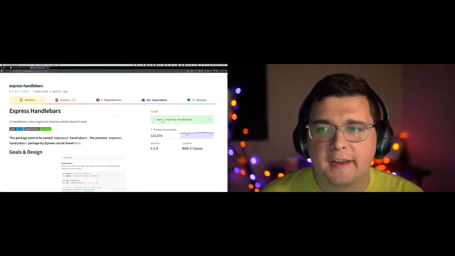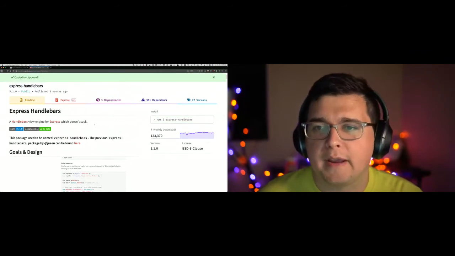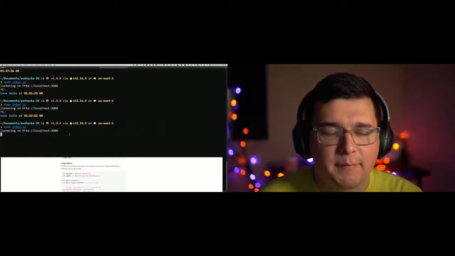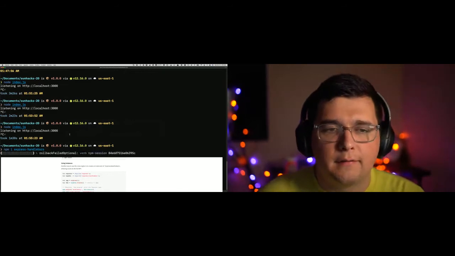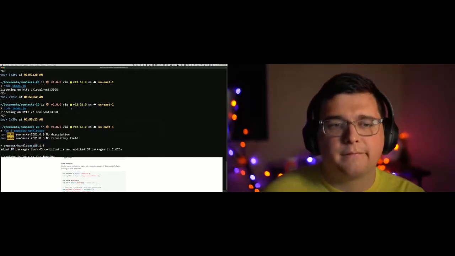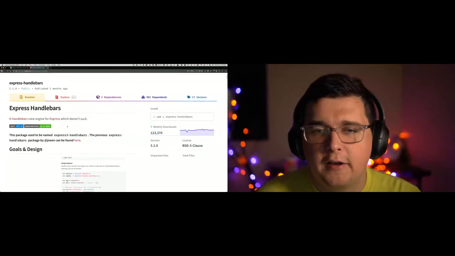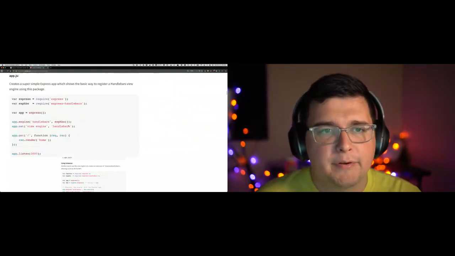It's called Express Handlebars. In fact, NPM's website even gives you a little button you can click to copy and paste the thing you need. So we're going to install it, and we're going to follow its instructions on setup.